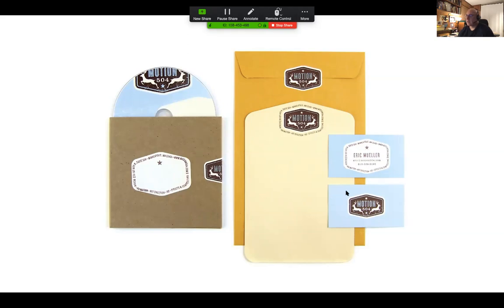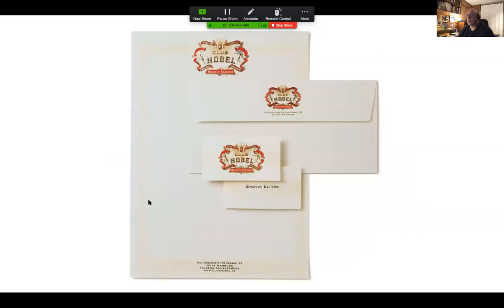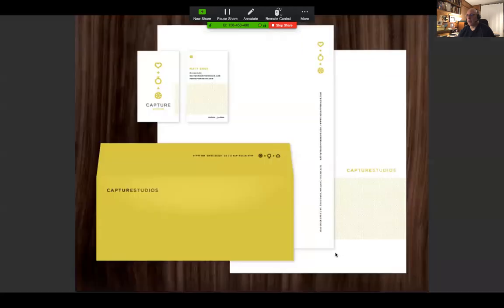Interesting color palette. This kind of warm woodsy brown, a little bit of sky blue. Here's another one. Club Noble. So this is very fancy and has a lot of gold foil and little elements. There's a wonderful subtle border going around the edge. That's sort of a floral pattern. All these things contribute to the look and feel of the identity package.